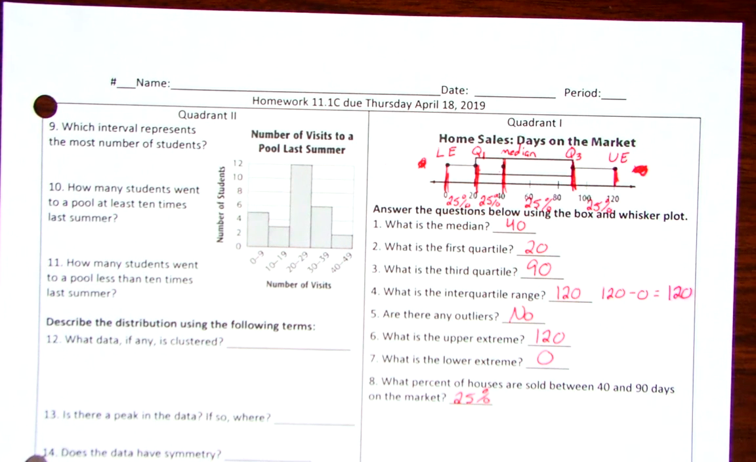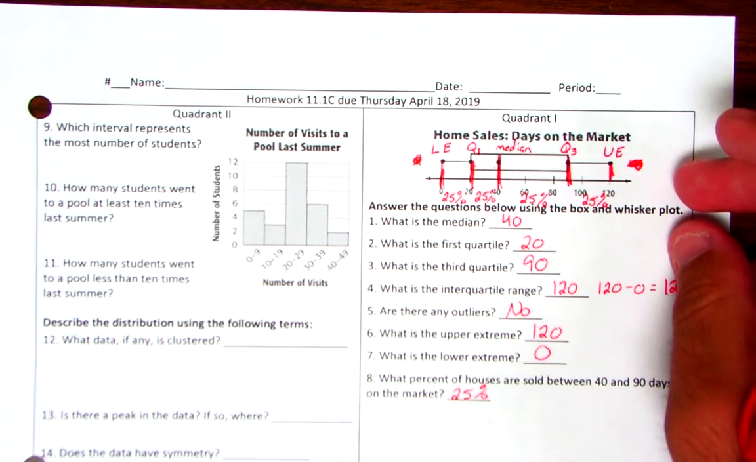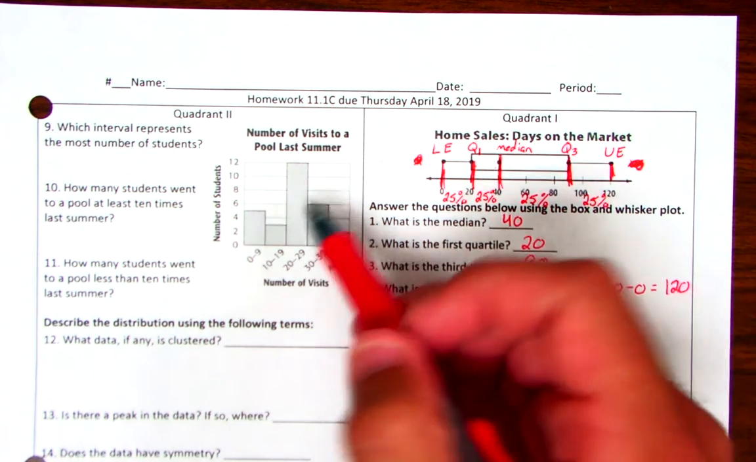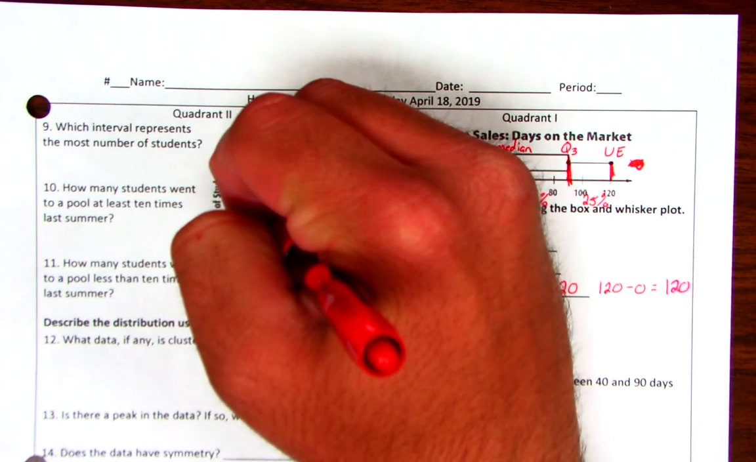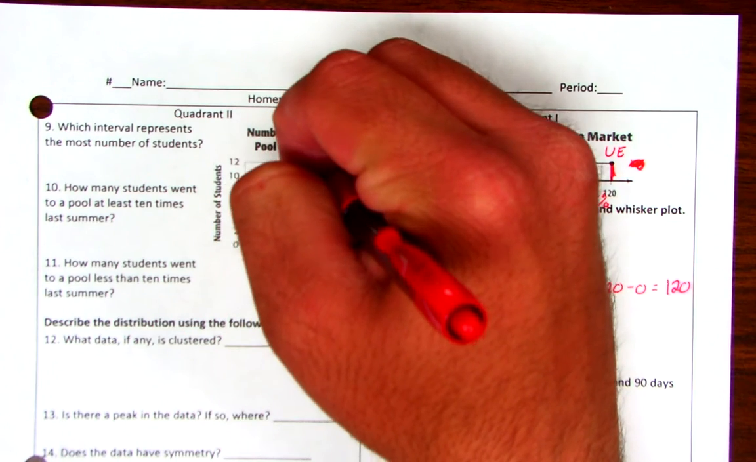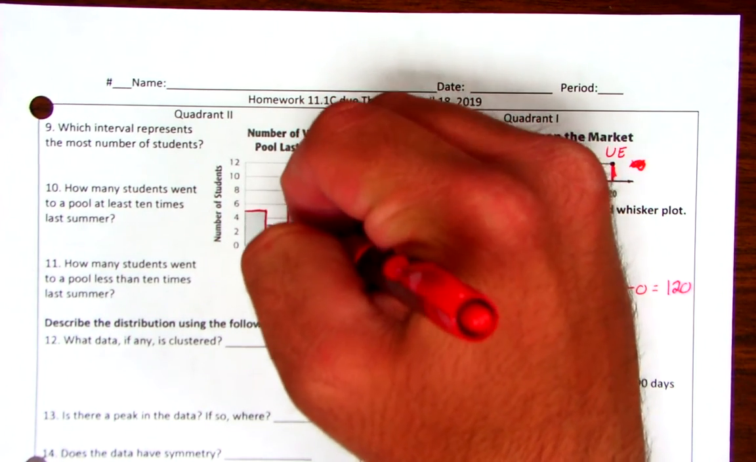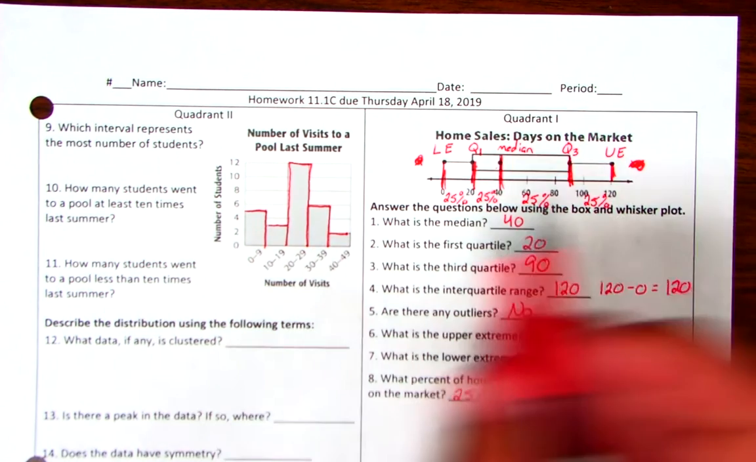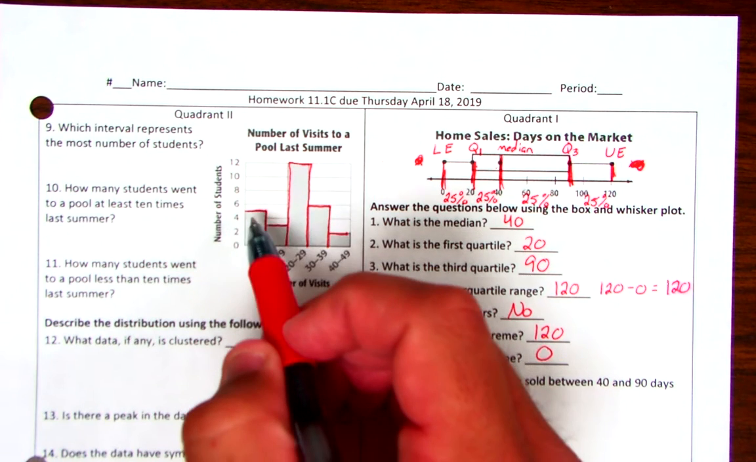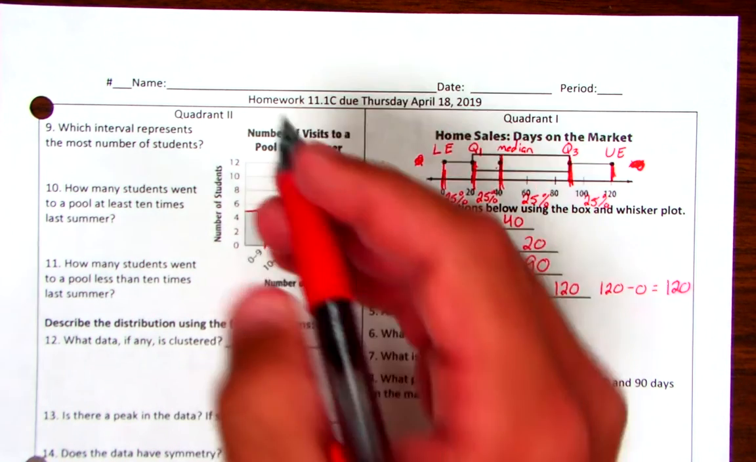All right, let's see if we can move on to quadrant 2, which is histograms. All right, so number 9. Which interval represents the most number of students? So if you look at your histogram, I'm just going to go ahead and outline it because I want to. All right. So between 0 and 9, how many people visited the pool between 0 and 9? Well, the top of this looks like 5.